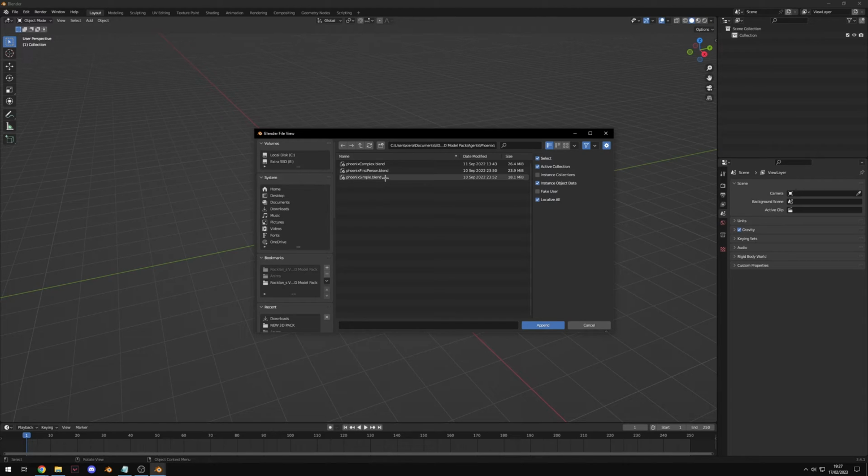Let's say we choose to go with Phoenix, for example, and double click on Phoenix Simple Object, select both the objects in here and Append.